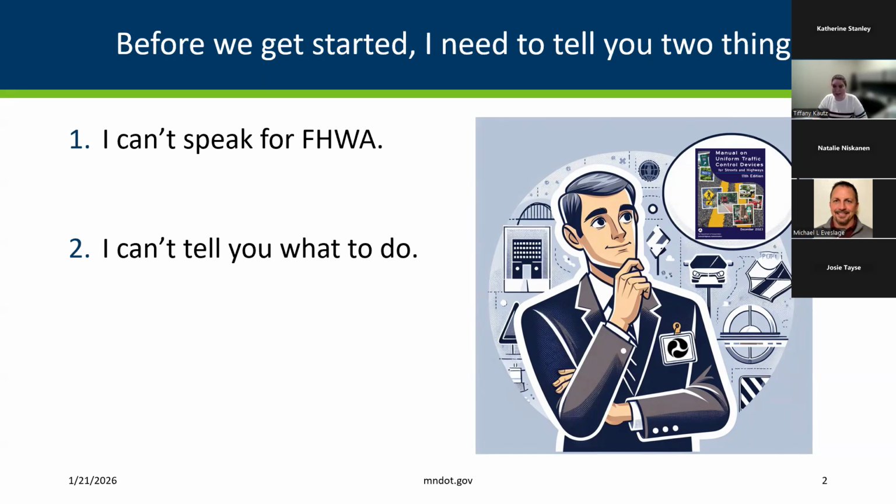Also, I'm not here to tell you what to do. I'm not here to be the MUTCD police. The goal of this presentation is to simply tell you about the changes that have occurred in the manual. There is a lot of engineering judgment that goes into interpreting what the manual means, and it can mean different things to different entities or different people. So I'm not here to tell you what to do. I'm not the MUTCD police.